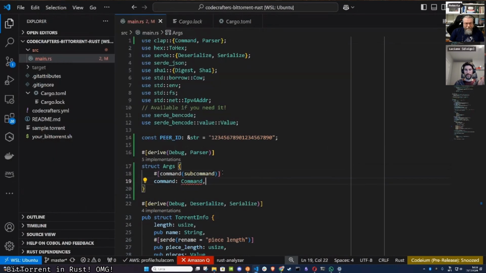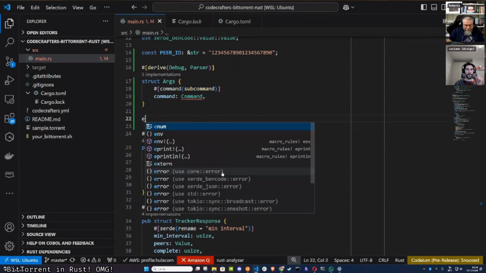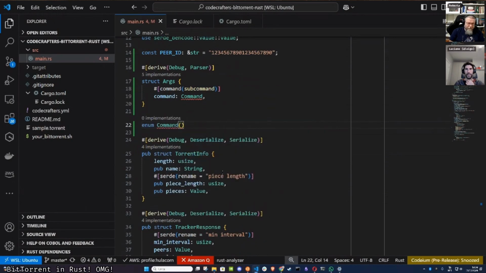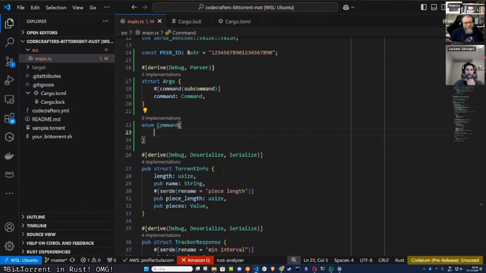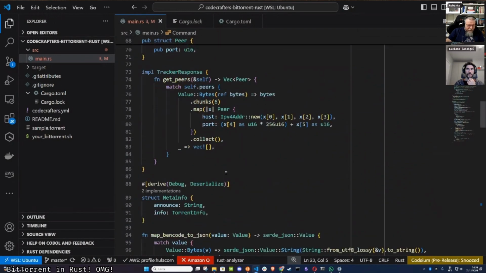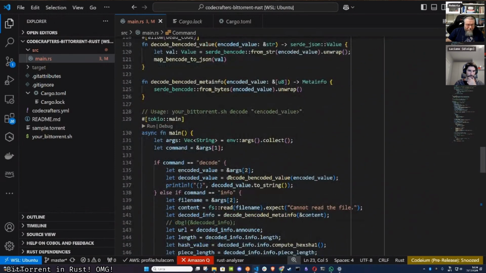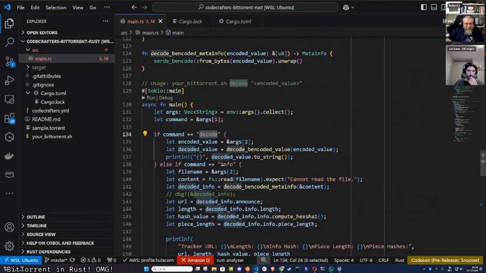Now, of course, that Command is something we need. Actually, sorry, Command doesn't need to be imported. It's something we need to create. So remove your import. It's basically our enum of all the possible supported commands. So you can do an enum and call it Command, and then what do we have? Let me take a look at the commands that we want. Where are they? The decode, info, and peers.